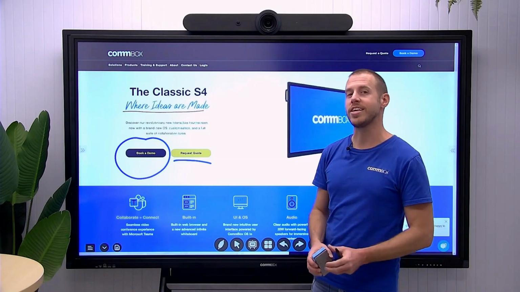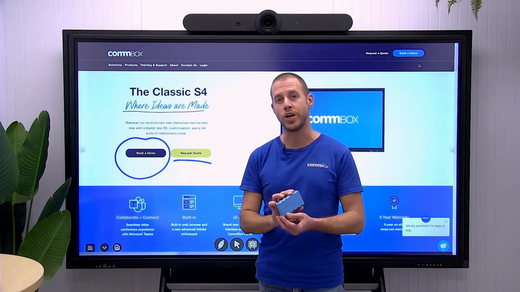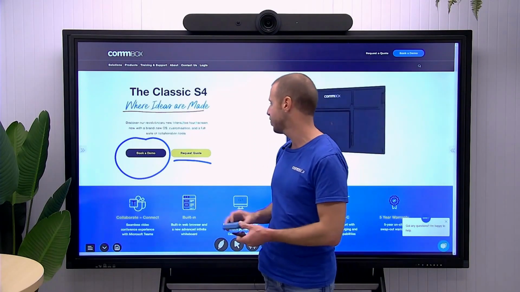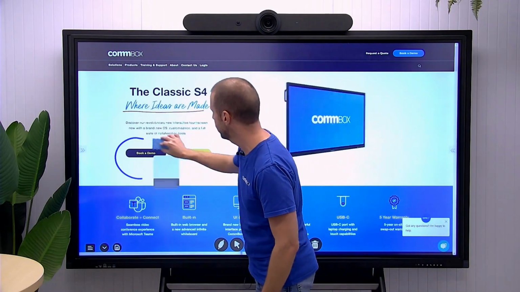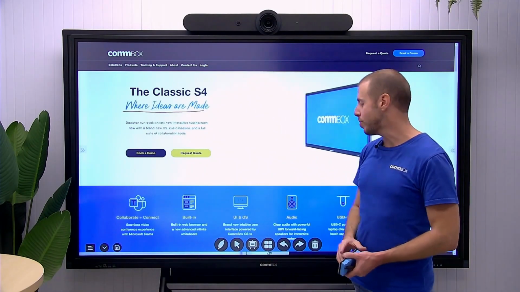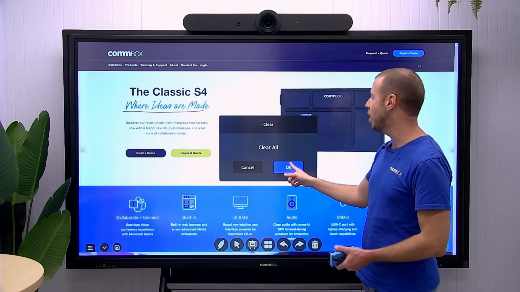To erase your annotations, you can use your CommBox eraser or the palm or back of your hand. There's also a rubbish bin icon where you can clear all of your annotations.